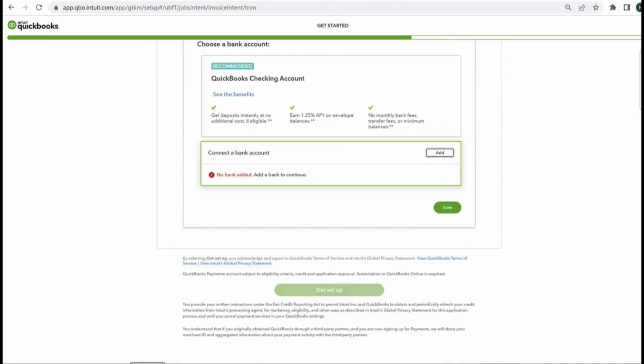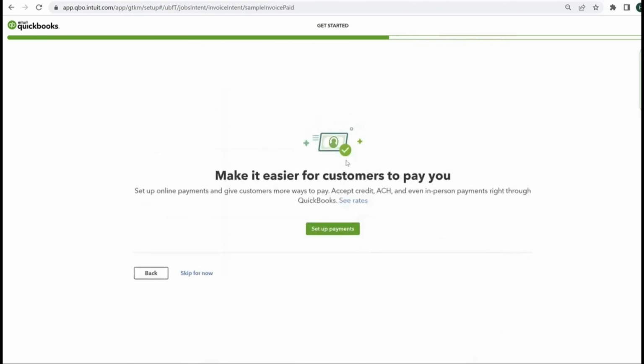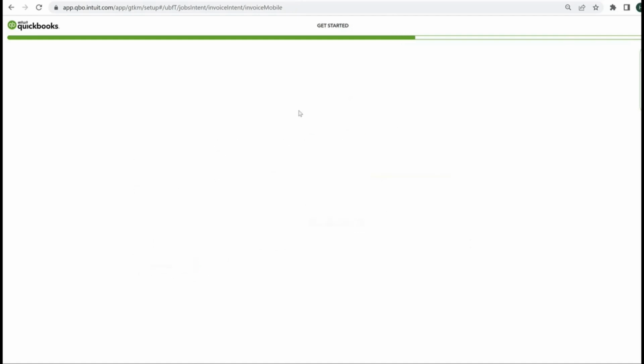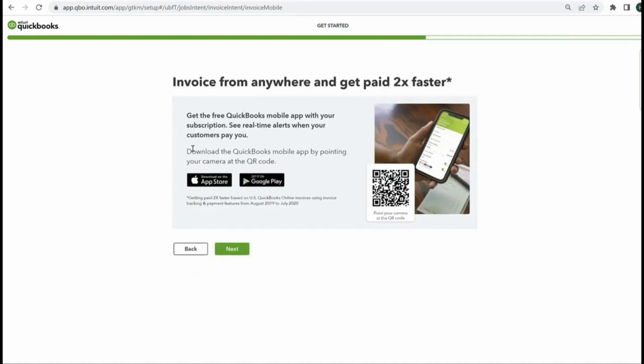So you would just go ahead and click Get Set Up when all of that is done. And you can also do that at a later time. So if that seems like it's too much right now and you just want to get the accounting up and running, you can always go in and update and get connected for payments at a later time. It's very, very easy. We're going to skip that for now since I've walked you guys through that.